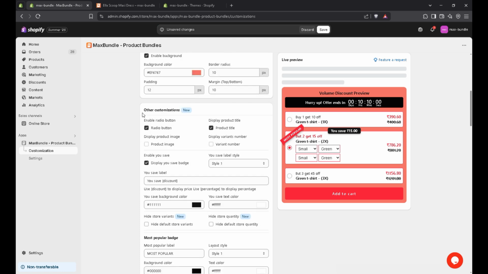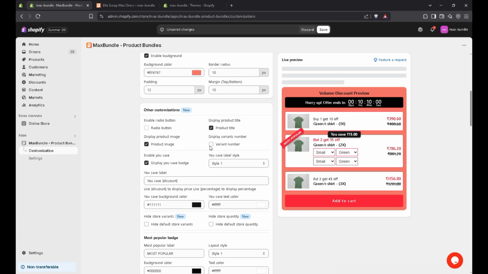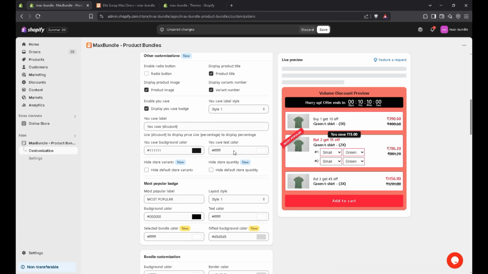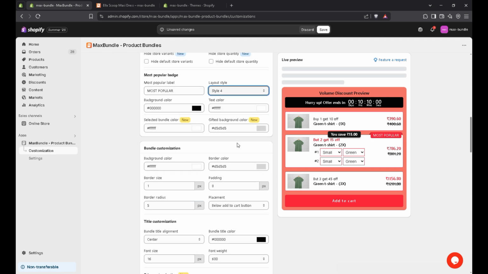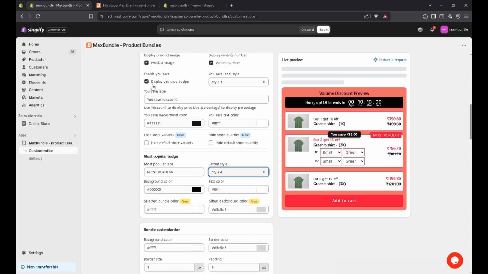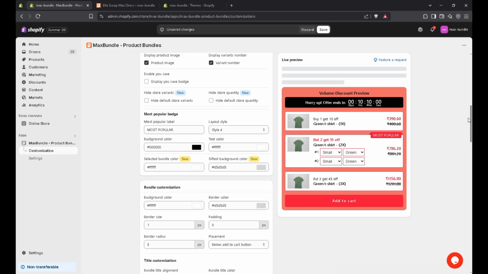And there are other customizations, like if you don't want to display the radio button, you can uncheck this. Display the product image, you can do this, and the variant numbers. And there are a bunch of more customization here. And you can change the most popular badge name here as well. Let's suppose I want to display this one and I want to hide the save badge.